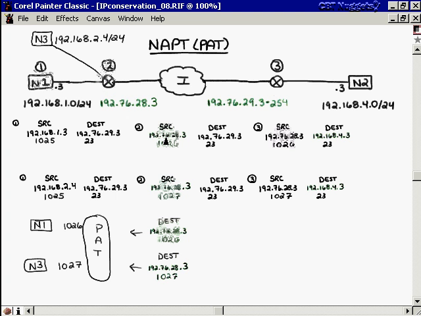All right, in step number 2 right here, now we're at the PAT device, we're going to get a new IP address. The new IP address in the source is 192.76.28.3. It's the only one available. We're going to get a new port address as well, 1026. The destination information stays the same, and we send this packet on its way until it gets to the distant end router. At that point, we keep the source information the same, we change the destination address to make this last leg as we did in our other examples, and we've communicated to N2. All right, so that's from N1.